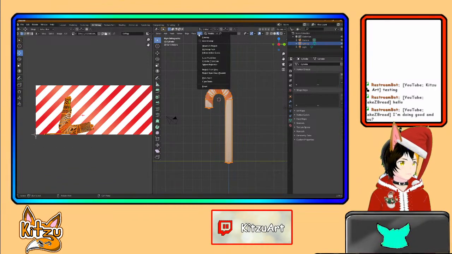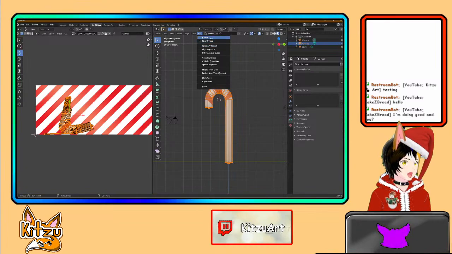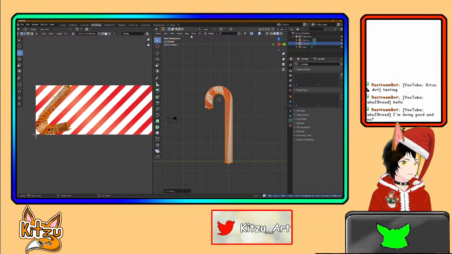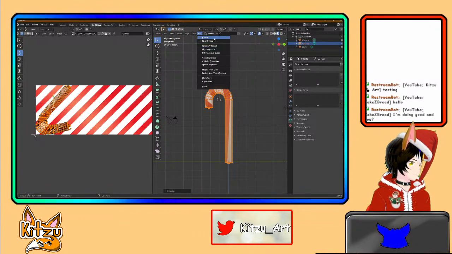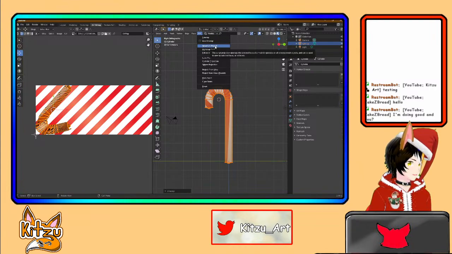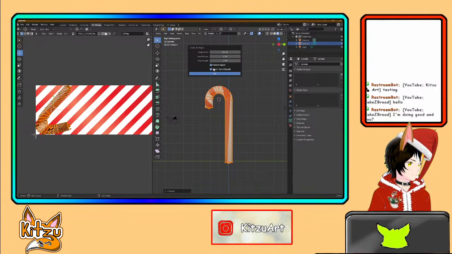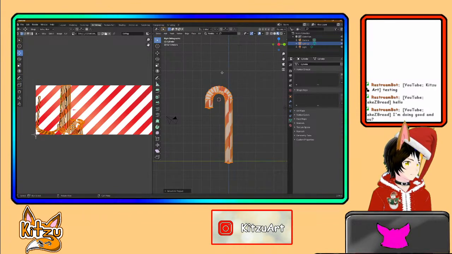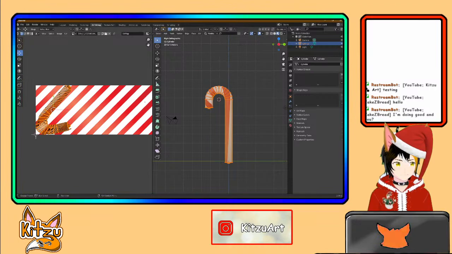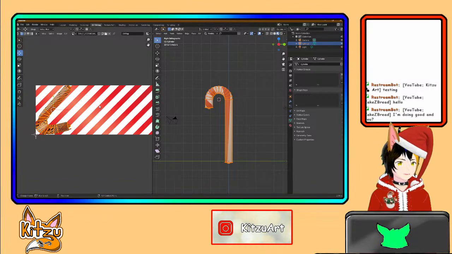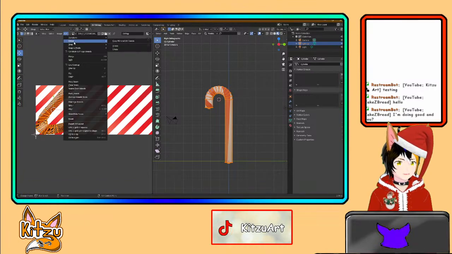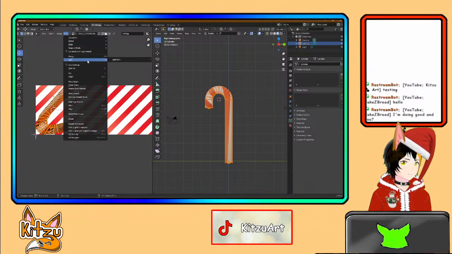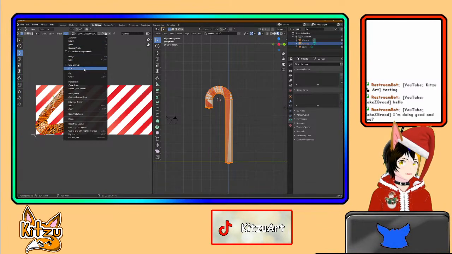Let's go back. Let's go to unwrap. Okay, now it's back to that one. Let's go back to UV. Unwrap, smart project. Stretch to UV bounds, correct aspect. Yeah, that doesn't really help. I don't really know why it does that. Mirror, snap, selected, pixels, cursor, pixels, split, merge, live unwrap, unwrap.